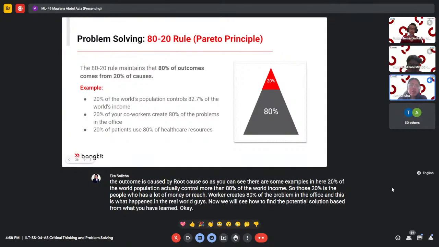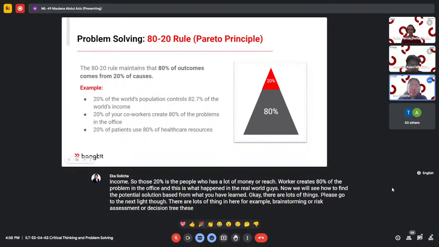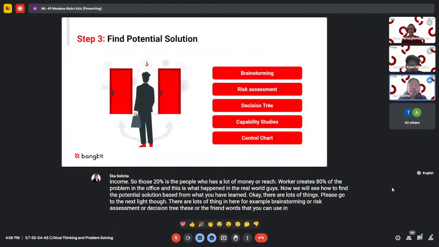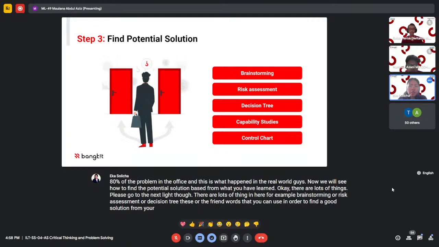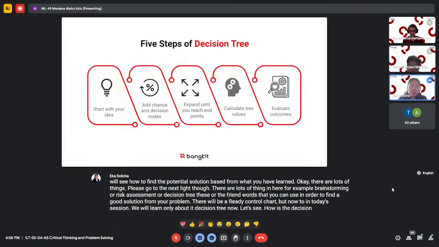Okay, there are lots of things. Please go to the next slide, Ka. There are lots of things here, for example brainstorming, risk assessment, or decision tree. These are the frameworks that you can use in order to find a good solution to your problem. There will be a capability study and control chart, but in today's session, we will learn only about the decision tree. Now let's see how the decision tree is made.